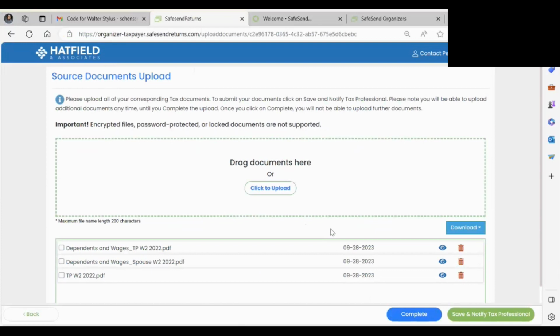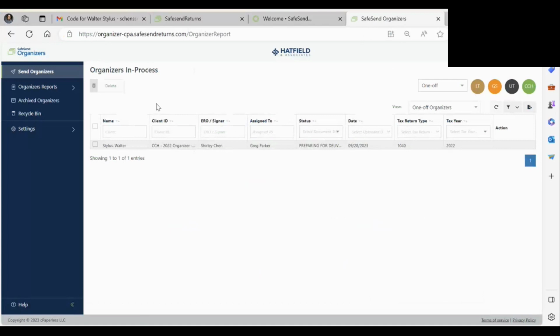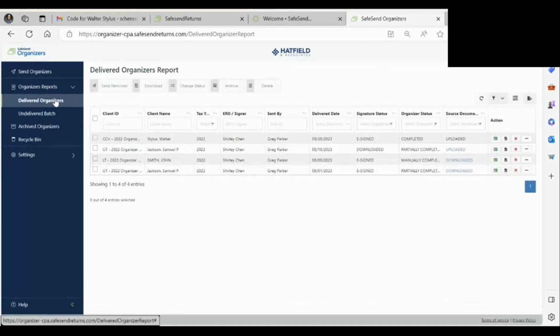As Andrew talked about, when you're using the paper method, you're using the portal, you're using the email, there's no central location to help you track what's going on. And SafeSend fixed that. So any organizer you send over, you have a very clean, wonderful dashboard. I love this. So you can search by the client ID, which is a global search, or the client name. You can break those out. It depends on how many EROs there are in your firm.